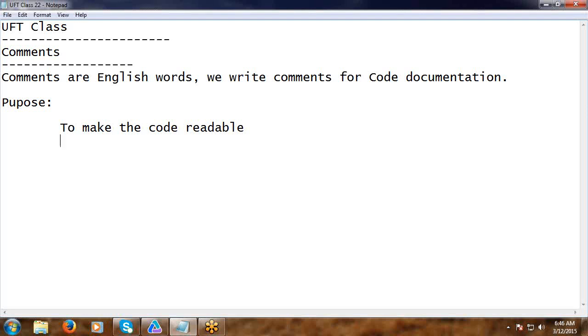Next, one more purpose is there. Secondary purpose. Can you tell me that purpose? Yes, to make the code disabled from execution. Suppose you don't want to execute some portion of the code, you can make it a comment. Whenever you want to execute all lines of code, then you can uncomment.